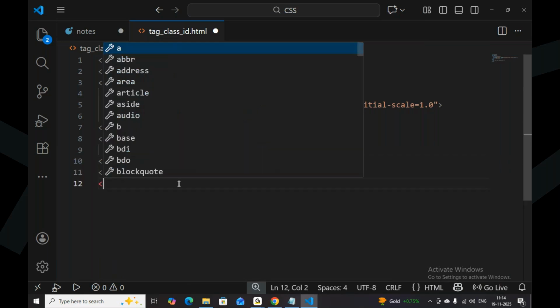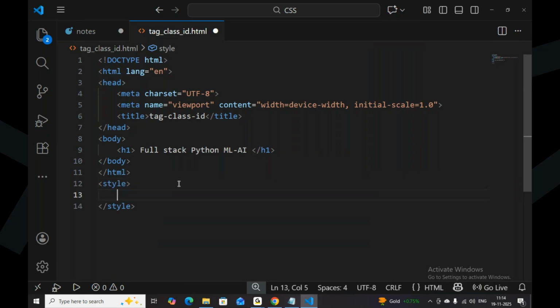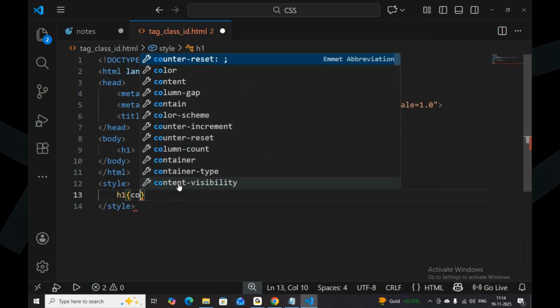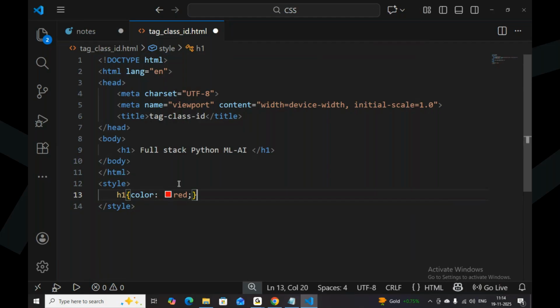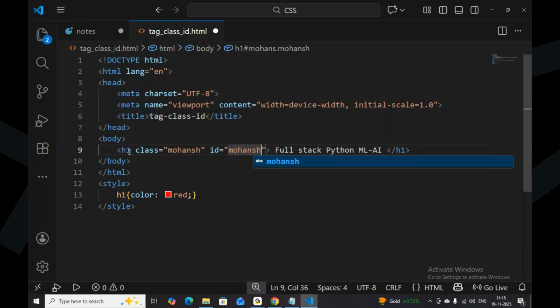Okay, let me write the style sheet over there. For this H1, first of all, I will write a tag selector. For this, I'm just giving the color red. For this H1, I will write a class, and I will write an ID also. Class Mohansh, and ID also Mohansh. The class name is Mohansh, and at the same time the ID name is Mohansh. Both are Mohansh only.